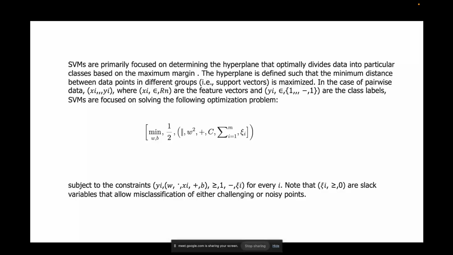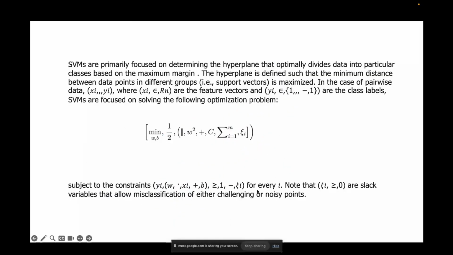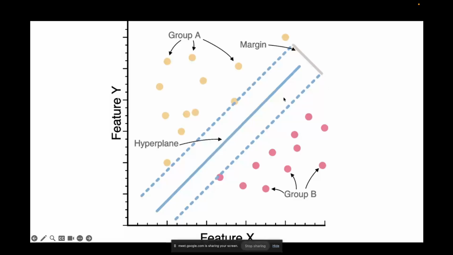These SVMs are primarily focused on determining the hyperplane that optimally divides the data into particular classes based on the maximum margin. The hyperplane is defined such that the minimum distance between the data points in different groups is maximized, right? So this distance should be maximized, and this distance should be maximized. The inter-group distance between the data points should be maximized is what SVM is doing, and this is the optimization cost function for that. I'm not going to go into details, but the basic idea is to form that hyperplane between two groups of data.